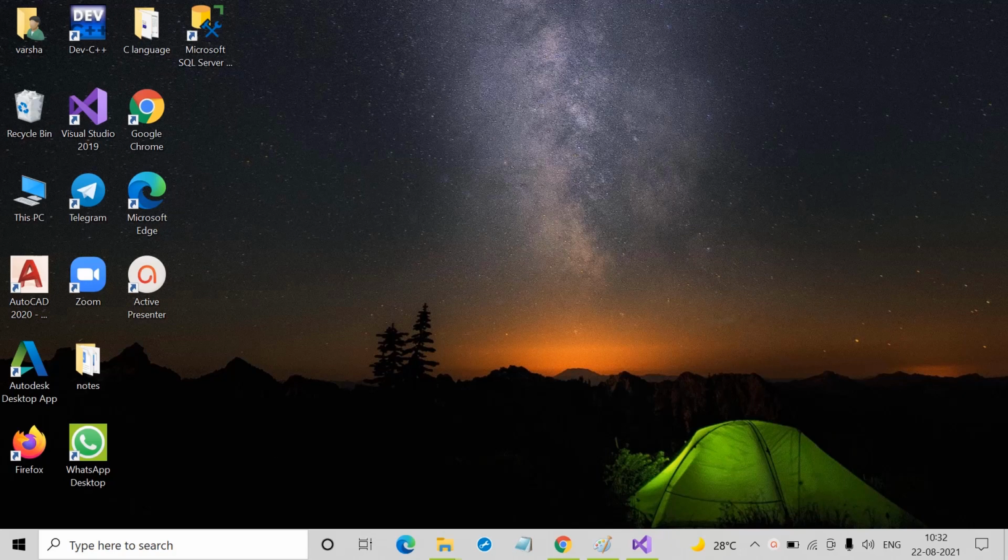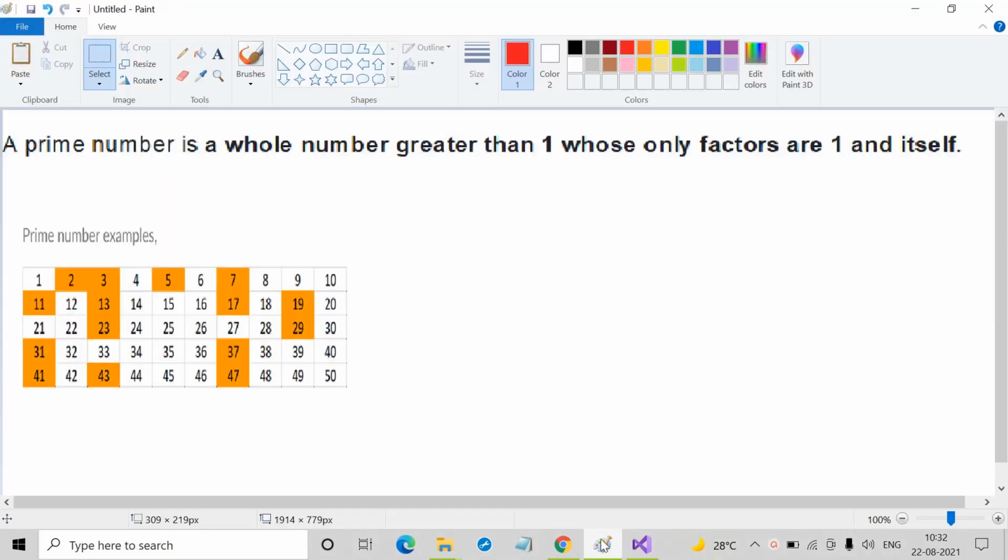Today we are discussing whether the given number is a prime number or not. It is a very simple logic and a very easy program, and it will be asked in any interview. This logic will be very important. Okay, friends, here we are discussing it.